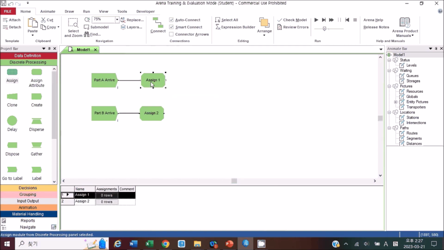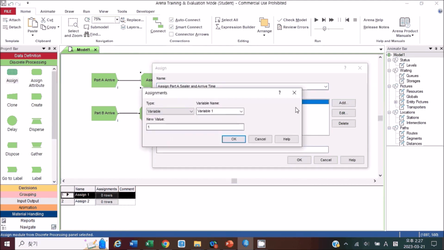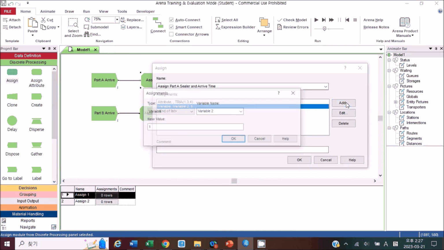So let me double click the Assign one here and change the name. So Assign Part A Sealer and Arrive Time, okay, and click the Add button to add an attribute to this entity. An attribute is a property of each entity, right? So here the type is Attribute, and the name is Sealer Time, okay. And the sealer time follows what? A triangular distribution here, 1, 3, 4, right?